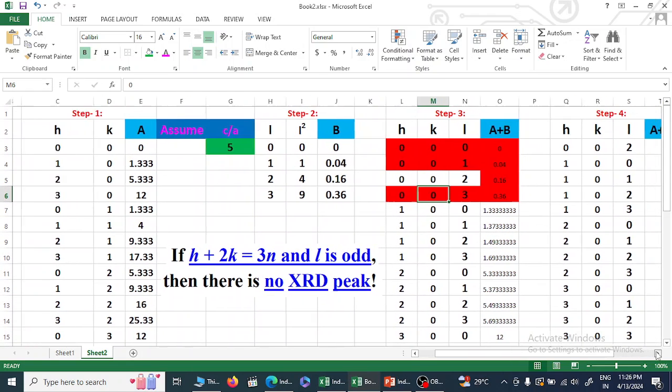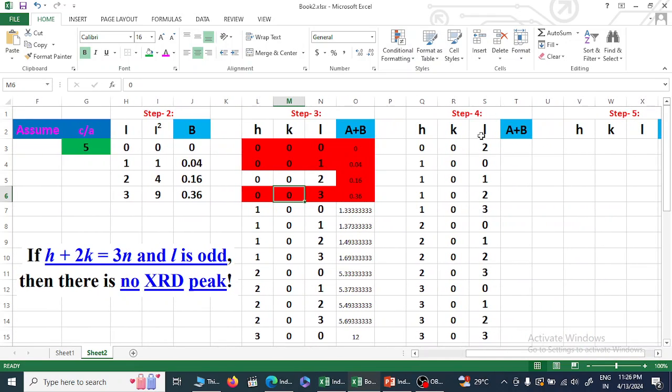Now here our step 3 is over. Now come to step 4. In step 4, don't worry, simply remove this combination of HKL for which no XRD peak should be there. So you can see I just removed 0 0 0, 0 0 1, and I simply write the 0 0 2.